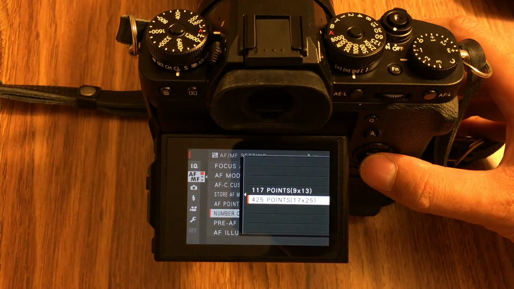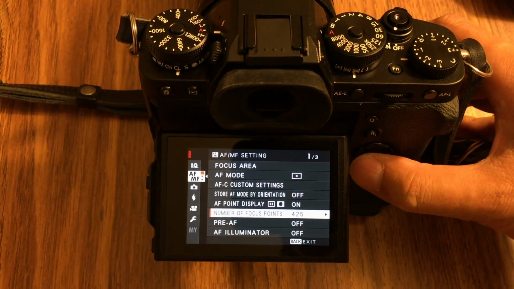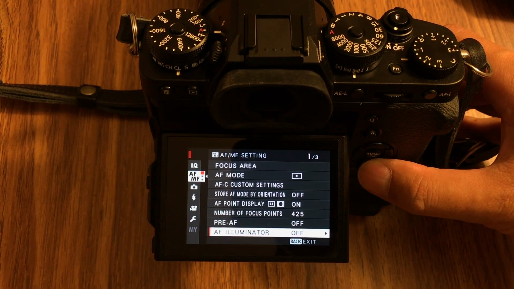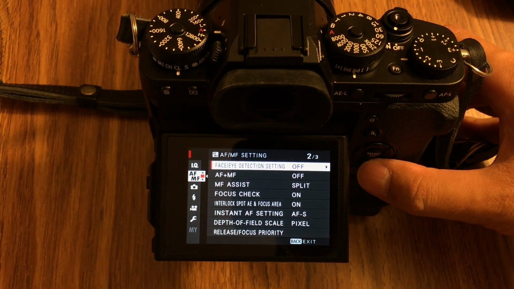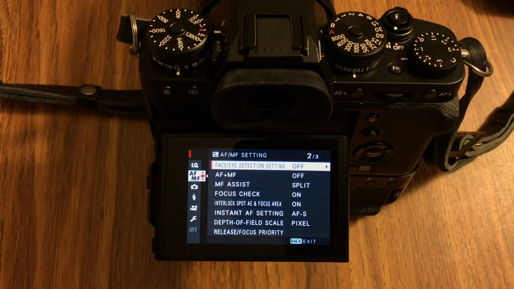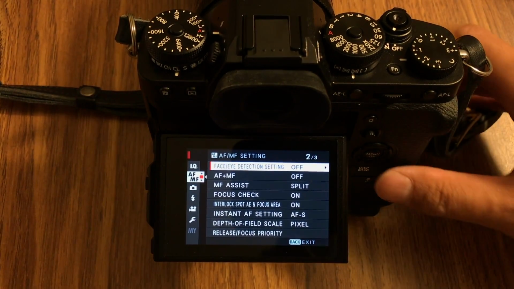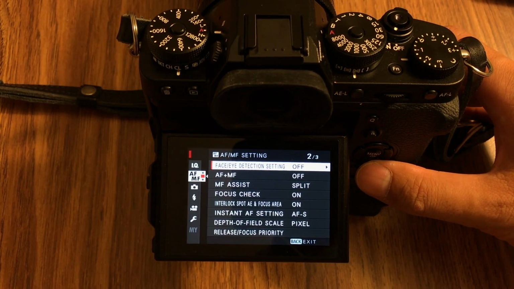Number of points, I set it to the maximum, 425 points. Pre-AF and the AF illuminator are off. I don't use a lot of that. At night, I just position the portrait next to the neon light, so I don't need those lights, the illuminator, for me.